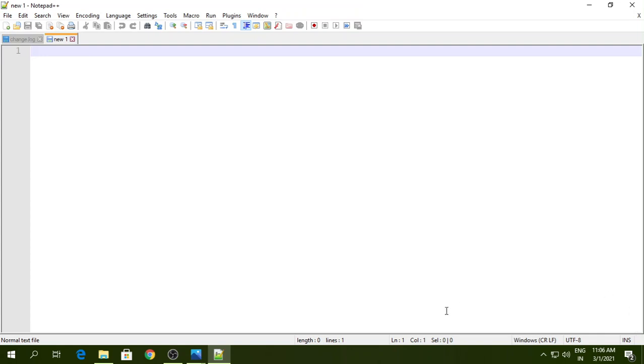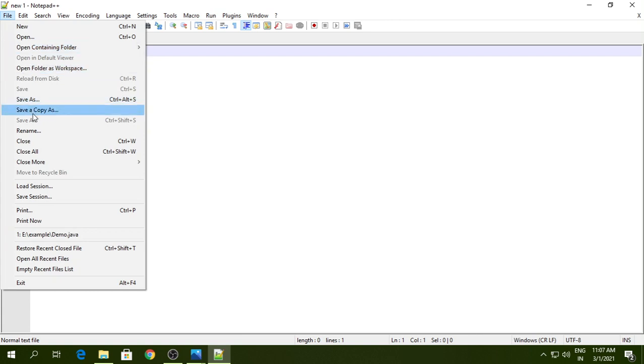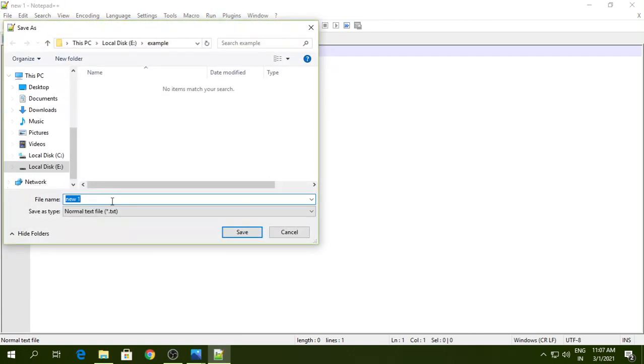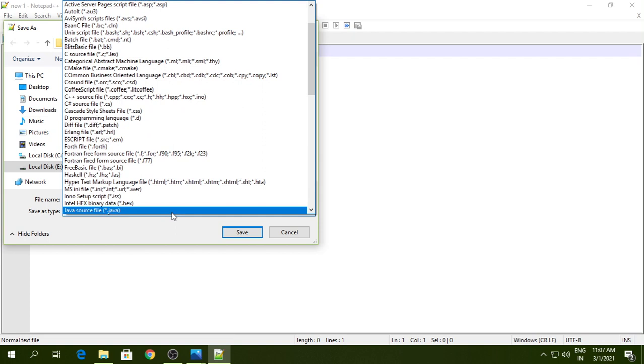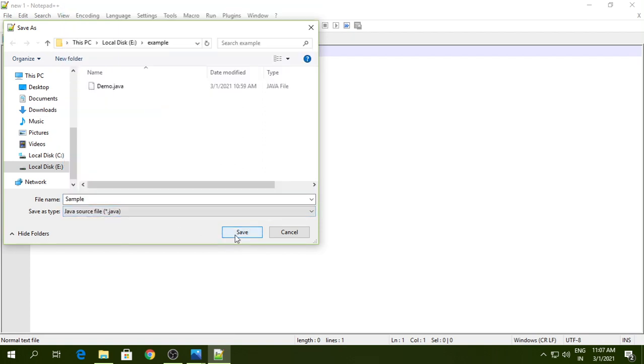Now first of all, we write our steps, what we want to perform. It is always better to give a name to your file first and save your file. So let me give a name to my file, save as, and give it the name sample. Whenever we want to save a Java source file, the extension of that file should be .java. So here select the .java extension.